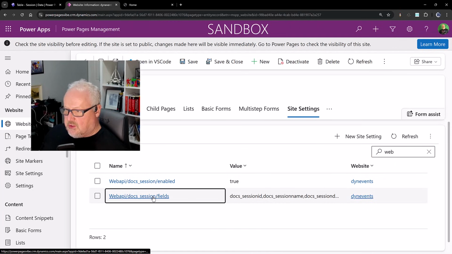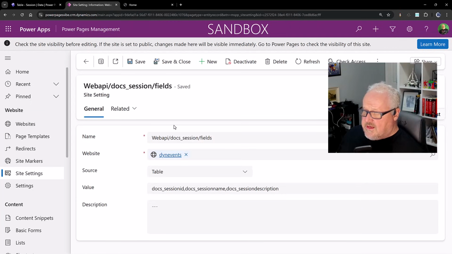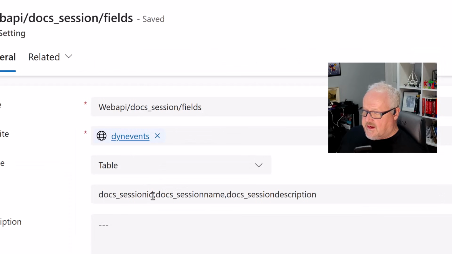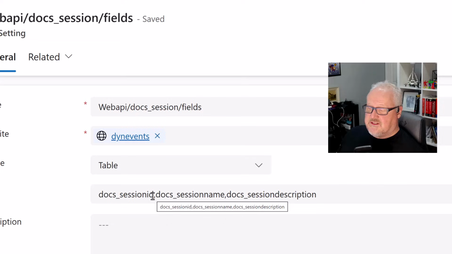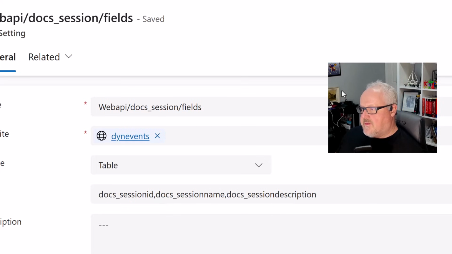So let's just take a quick look at this. We need to make sure that we're specifying the particular column names that we're going to expose with the Power Pages web API. Now, some of you might be tempted to use the star here, which is going to expose all the columns. Try to define just the columns that you want to use, more for security and just best practices. So now that we have that set up, that part is done.